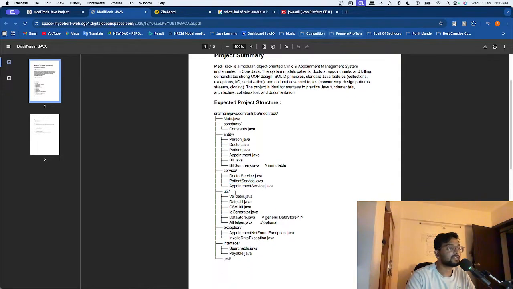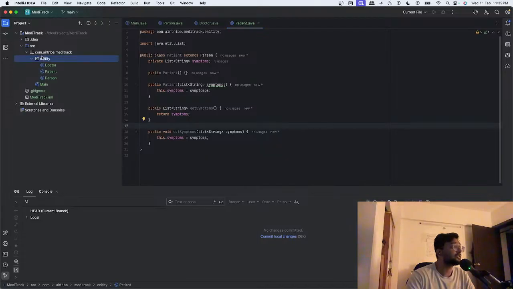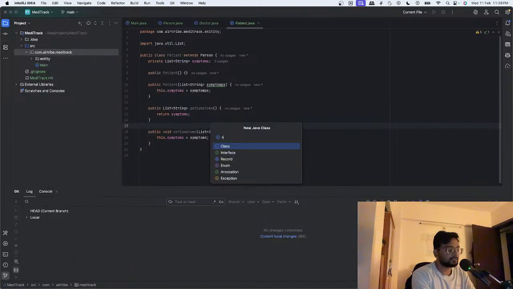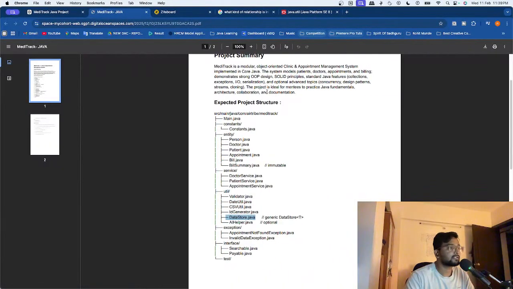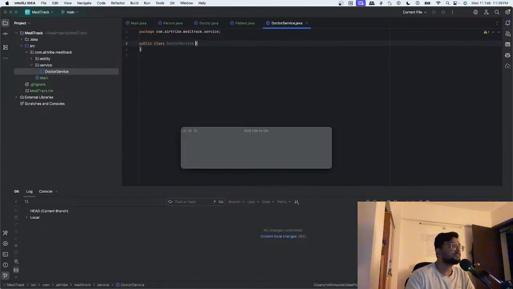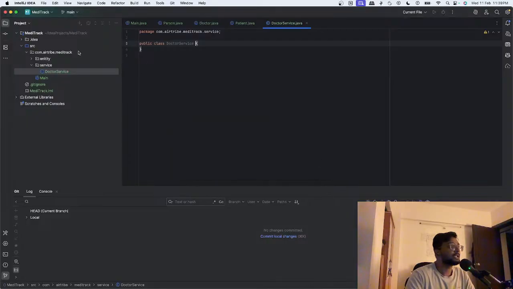So data store, back to this. I have to create two things. One is doctor service within a service, and then a data store inside util. So I'll go and I'll create services, service dot doctor service. Yeah, add it.